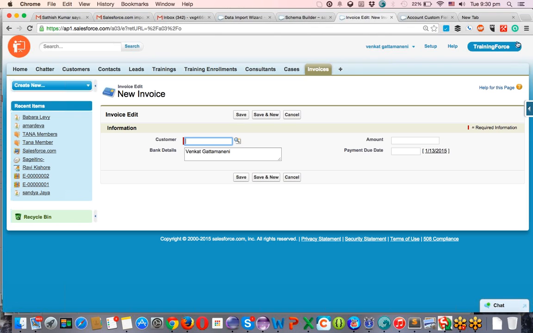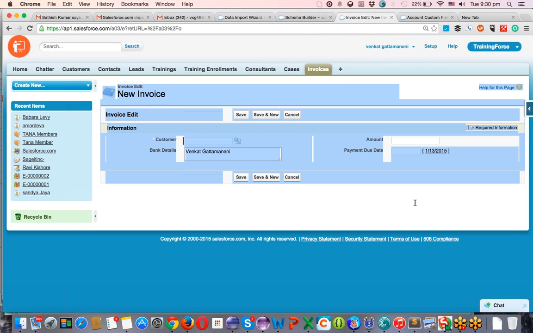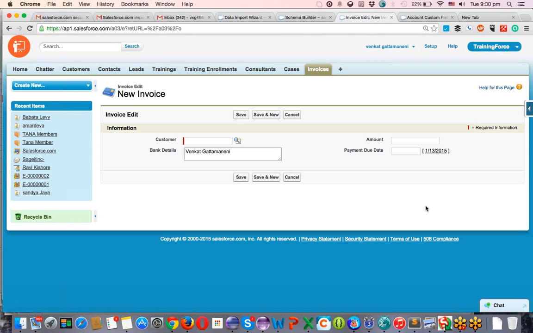That's fine. If you want to adjust these fields, if I want to align this amount field at the bottom of bank details, yes, I can do that. How to do that? For each and every object, you can create fields. For each and every object, you can have a page layout. What is page layout? The front end. What all you are seeing in this page, you can control with page layout.